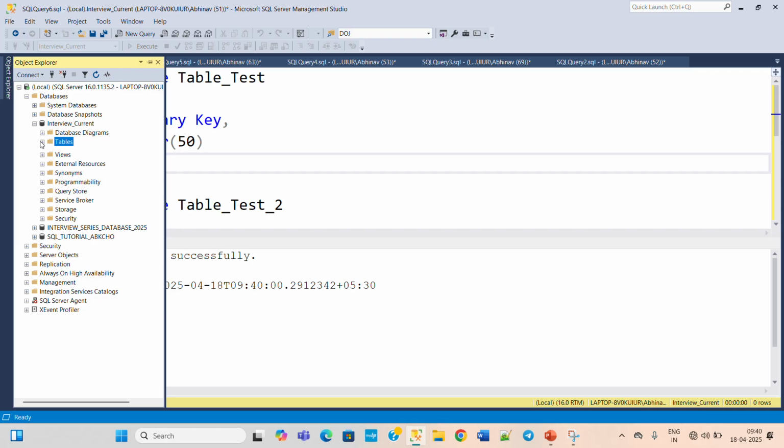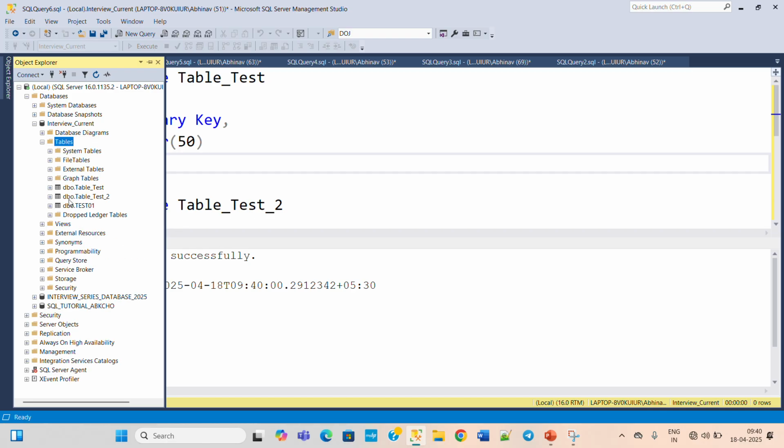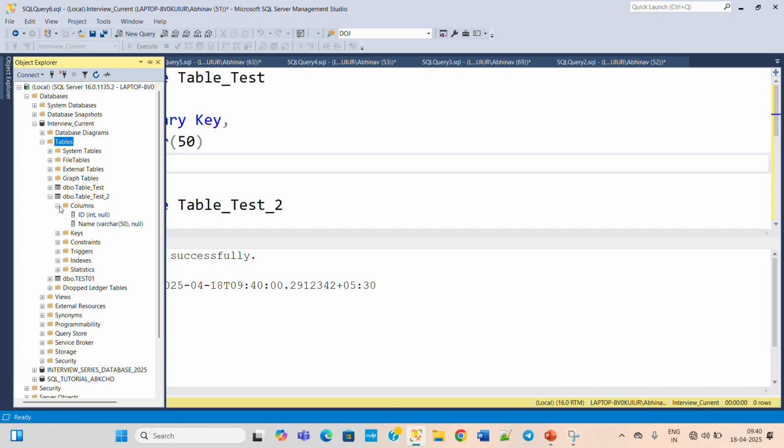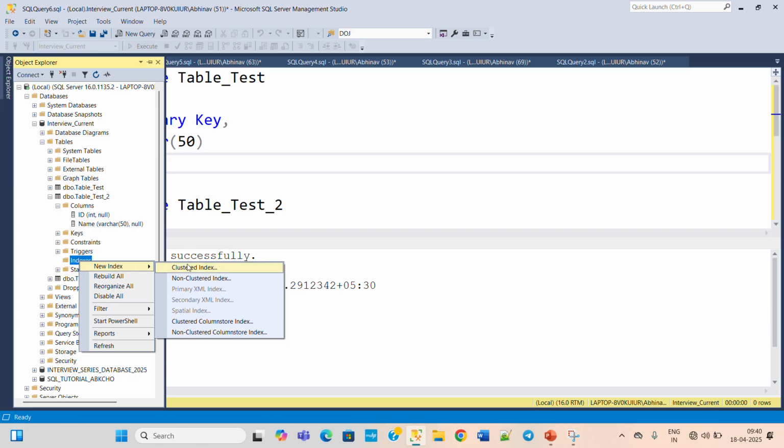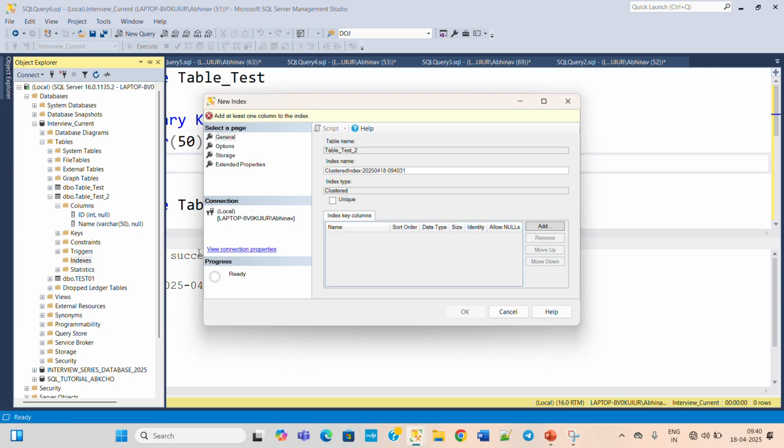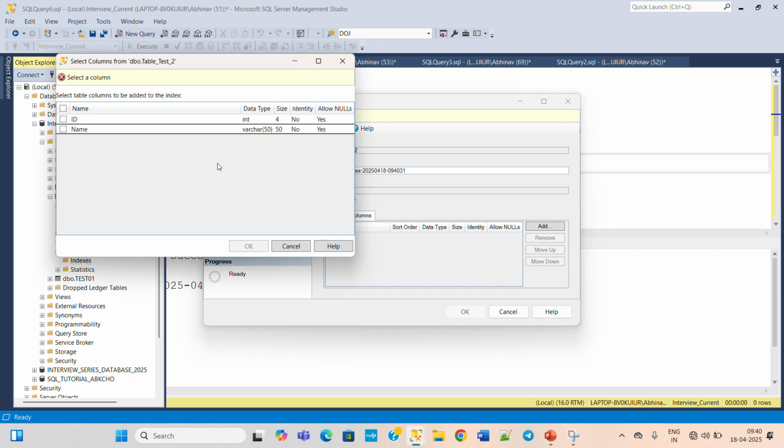Where is the table? Okay, so table test2 we have here. Now expand this. Under columns, currently we don't have any primary key or unique key column, so id is a column and name is a column. Now we will create a new clustered index on top of it, with index type clustered, clustered unique index, and then add the name column.